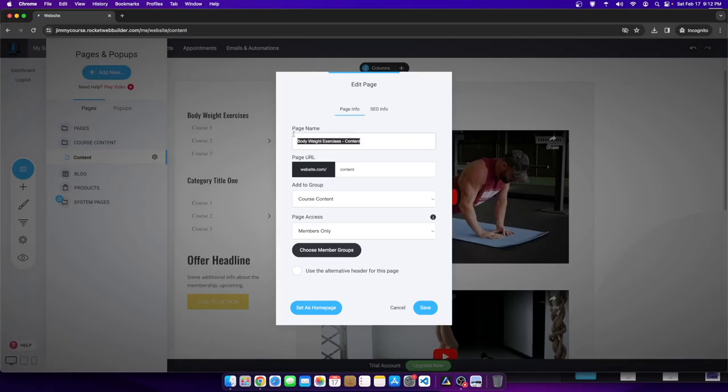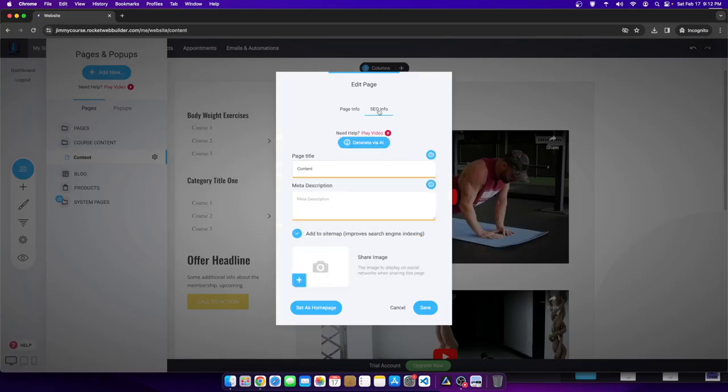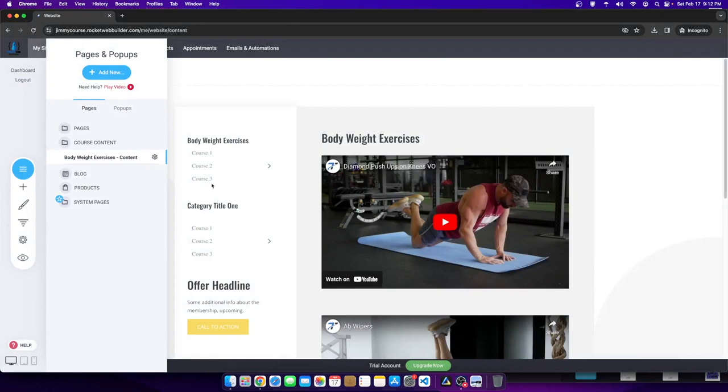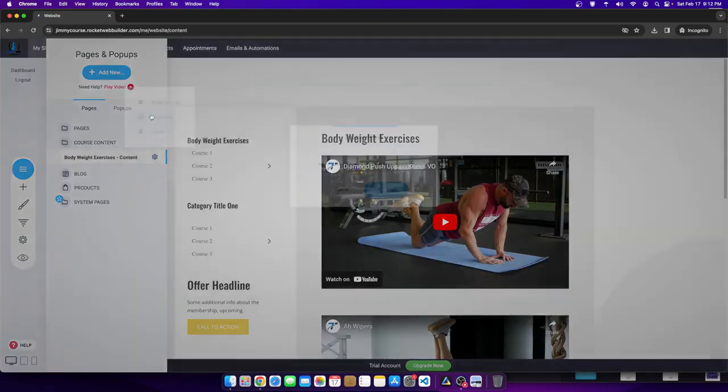Now this is for me, for my information. The SEO information, which is not really SEO because once again it's not going to be a public page, I'm going to go ahead and hit save there as well. And then what I'm going to do is take this exact page and copy it. So I'm going to hit duplicate.